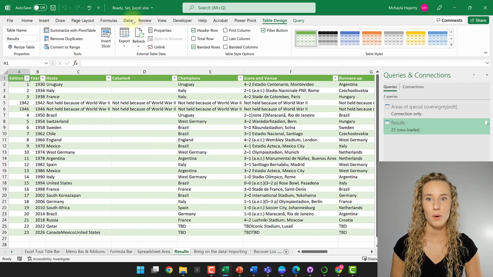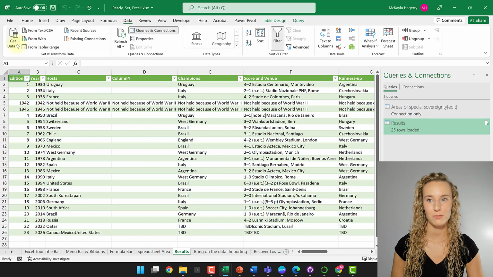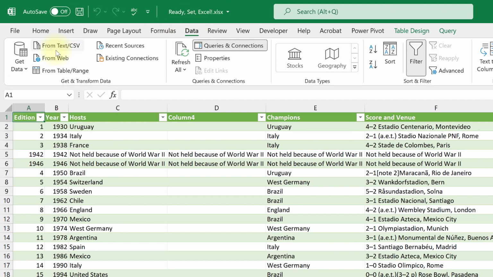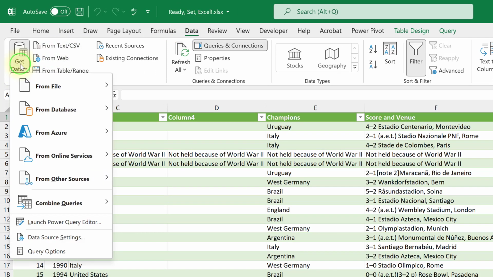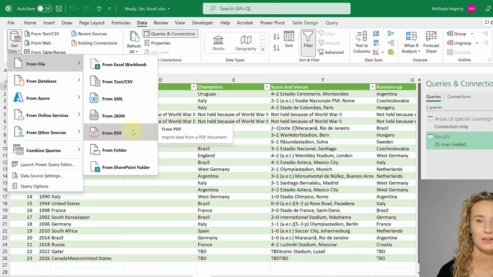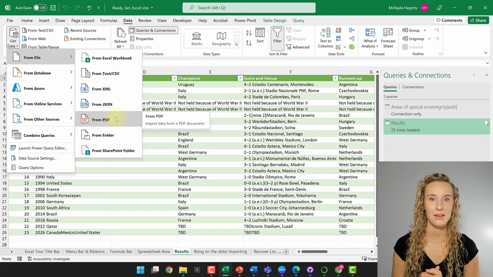I do want to show you one more thing that you might want to be familiar with, and that is this Get Data dropdown in the Data ribbon. We used these ones previously, but if you press Get Data, we can get data from a file including a PDF, and you may use this one as well. The process is very, very similar to what we just did, but in case you were looking for it, this is how you would import data from a PDF that you have saved somewhere on your computer.